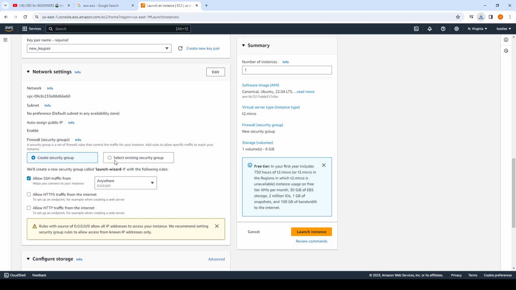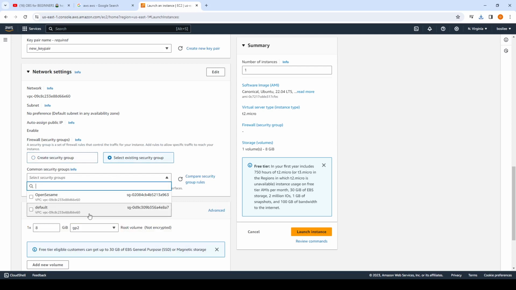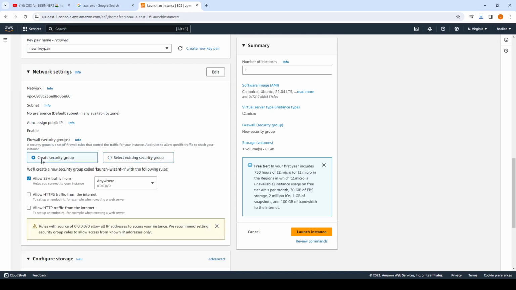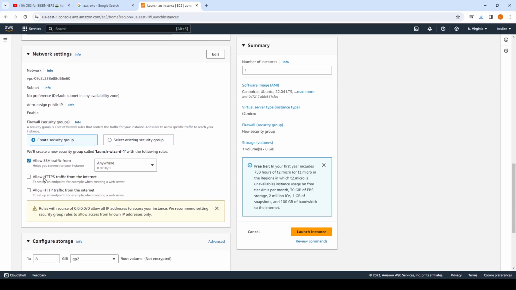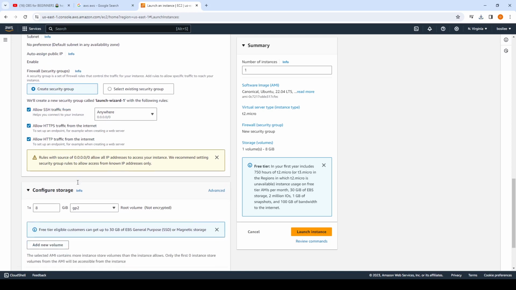If you already have one, all you have to do is go to select existing security group, and you have all your security groups lined up here. For this video, we're creating a new one, and you allow SSH, because SSH is how you're going to connect to the virtual machine on the cloud through your local host. We can also open up the HTTPS and the HTTP to allow internet.